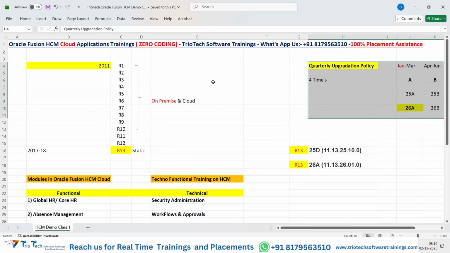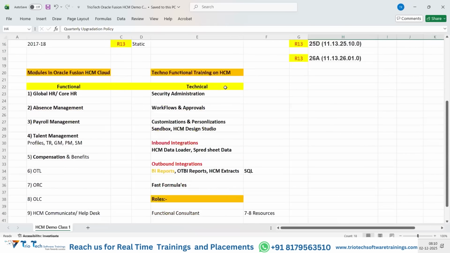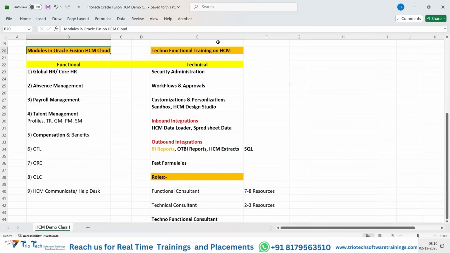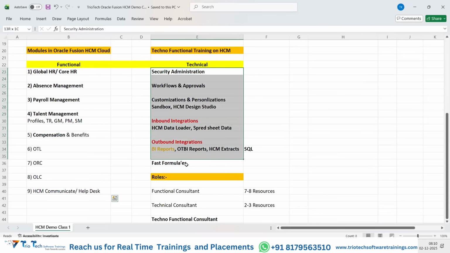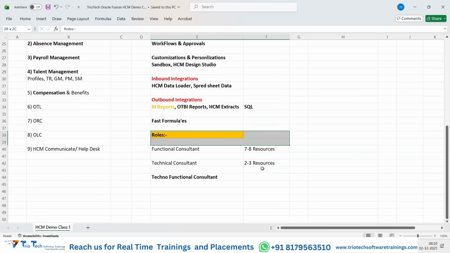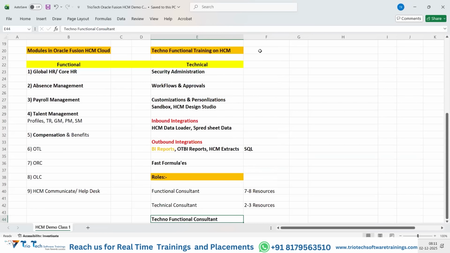Then I explained what modules we have in this technology, what comes under functional and what comes under technical. Then, as part of this training program, what modules we are going to cover, what the high-demand role in the market is, and what you have to focus on when learning this technology. We discussed all these things yesterday, team, right?